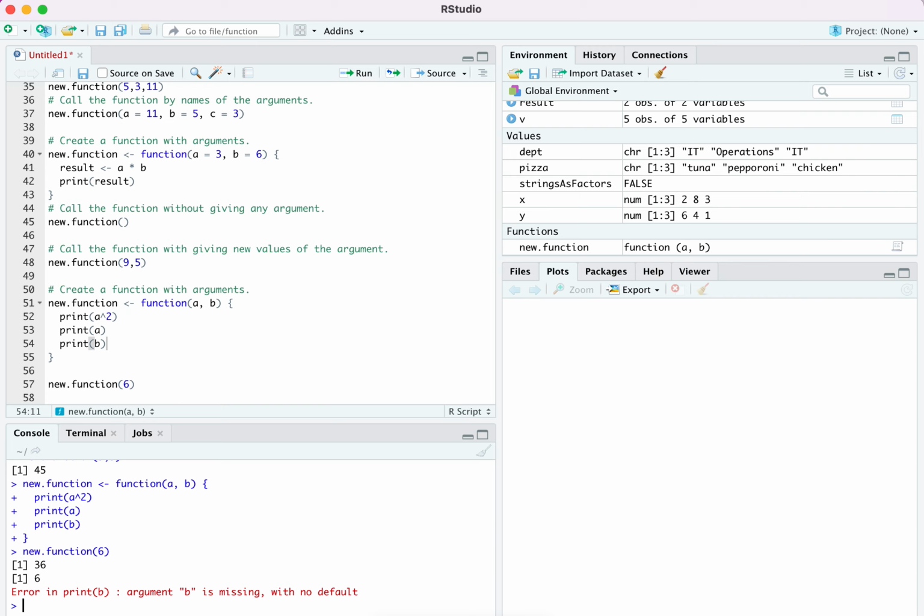Okay, so that's all for today. This is what we learned today about the function in R. This is just an introduction to R. You can do so many things with R. You just need to Google it. Okay, so thank you.